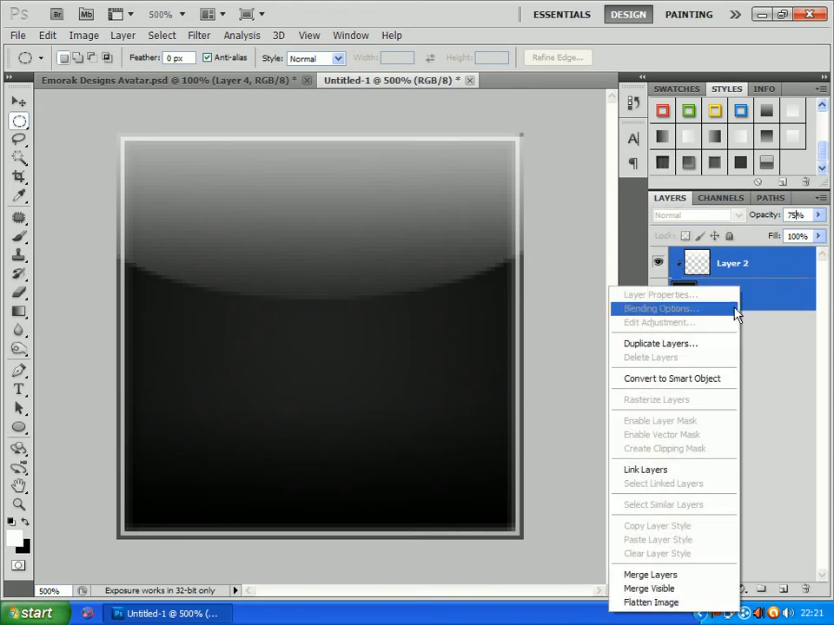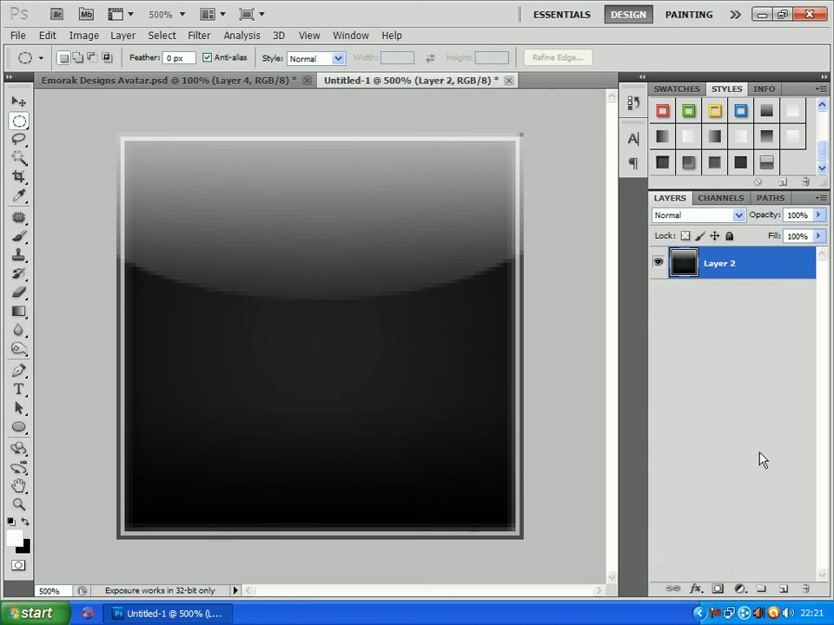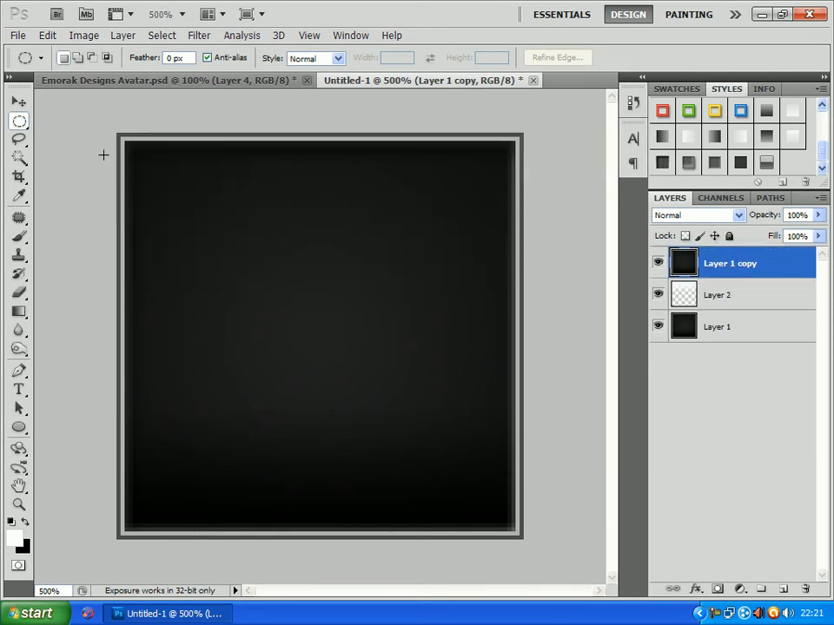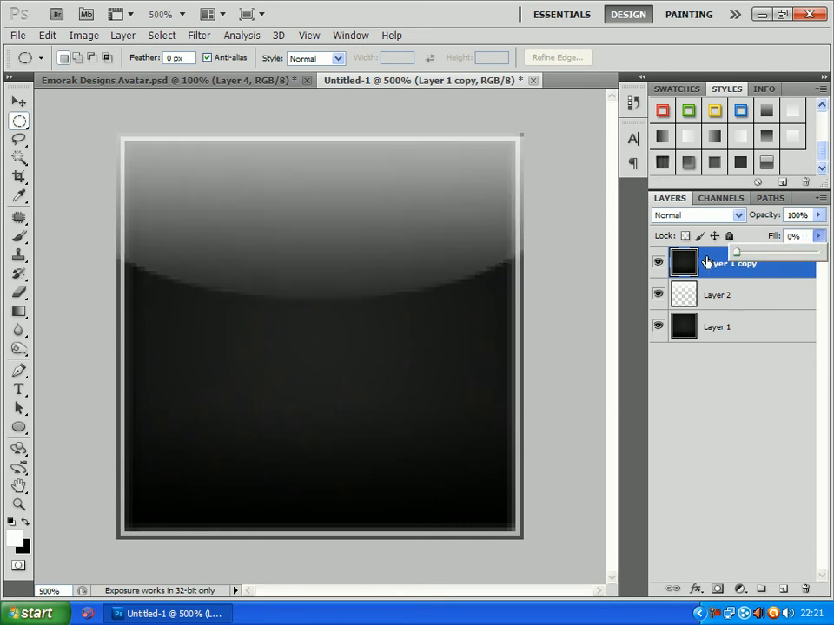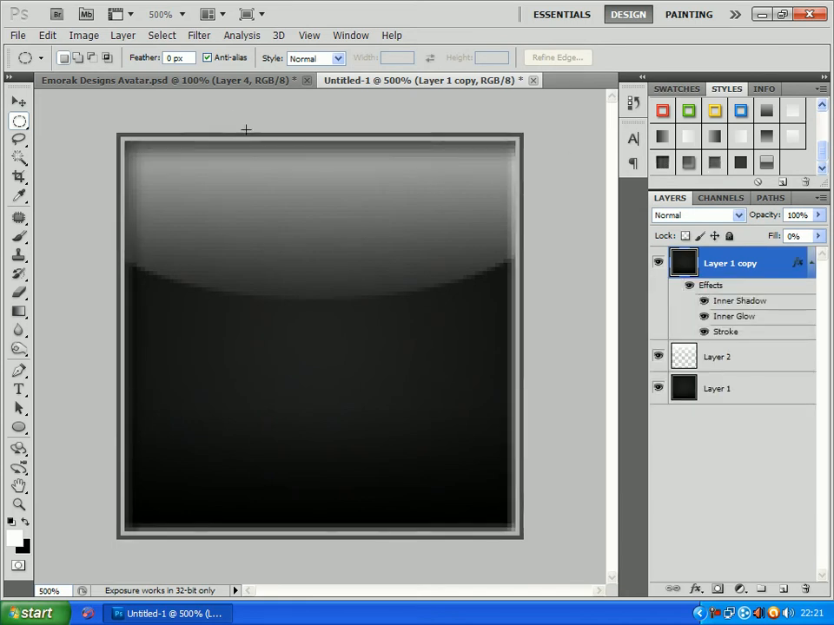I'm going to highlight both of them, merge layers. Actually no, wait, go back, click on this one and hit Control J and then drag it above. What this does is this is the same layer as that, but above this layer, and you'll see why in a second. If you go to Fill 100% and take that down, and then you will need to put the border effects back on.